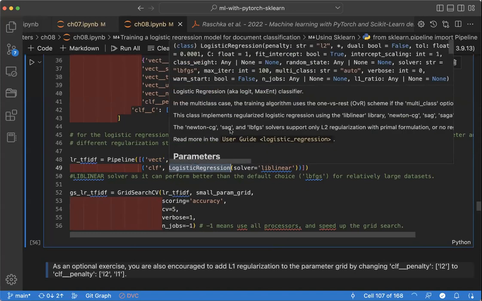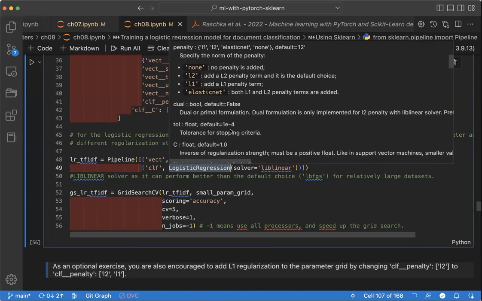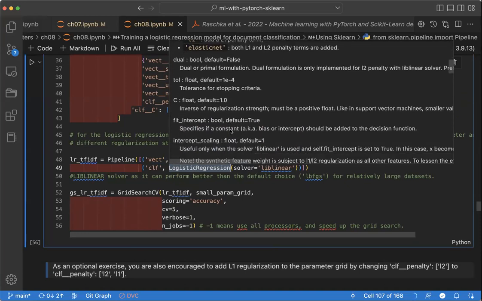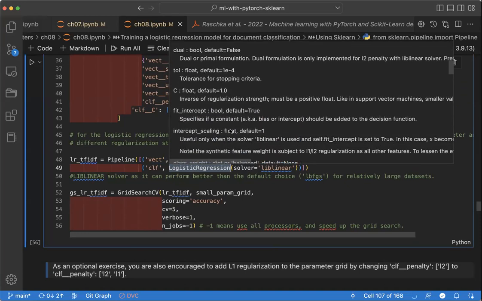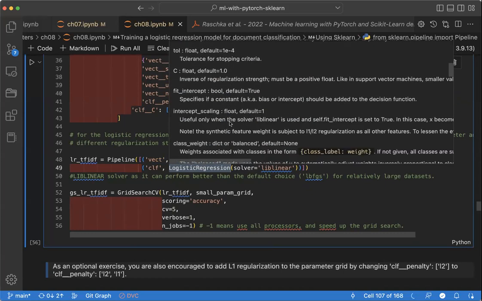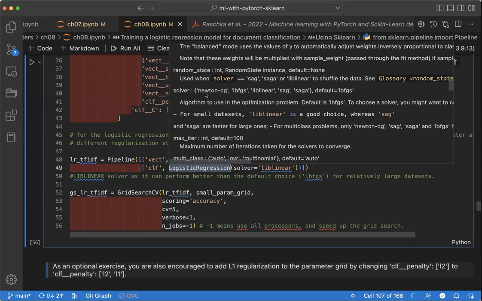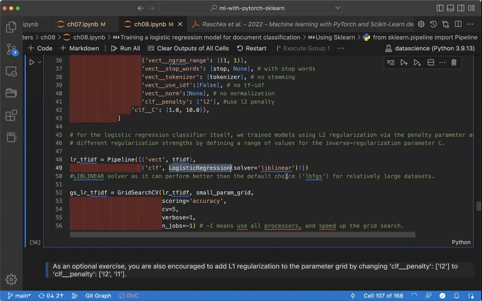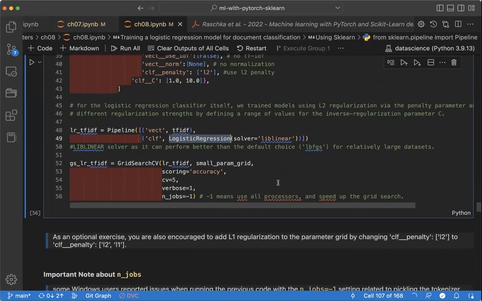Logistic regression has different kinds of algorithms that you can select. If you look at the solver here, Newton, LBFGS, liblinear, these are all options. The default is LBFGS, so you can select any one. So now we are free to train our model.